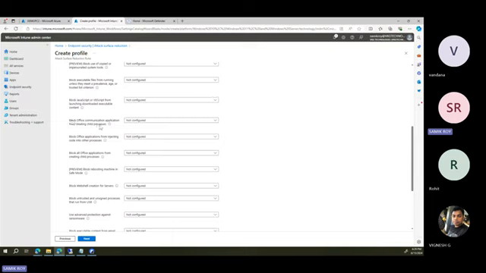Blocking Office communication applications from creating child processes. That means, coming back, if you have Word, PowerPoint, things like that, that is trying to create a child process, it's going to block. And for each and every setting, you're going to get all the options there, depending on how you want to configure.